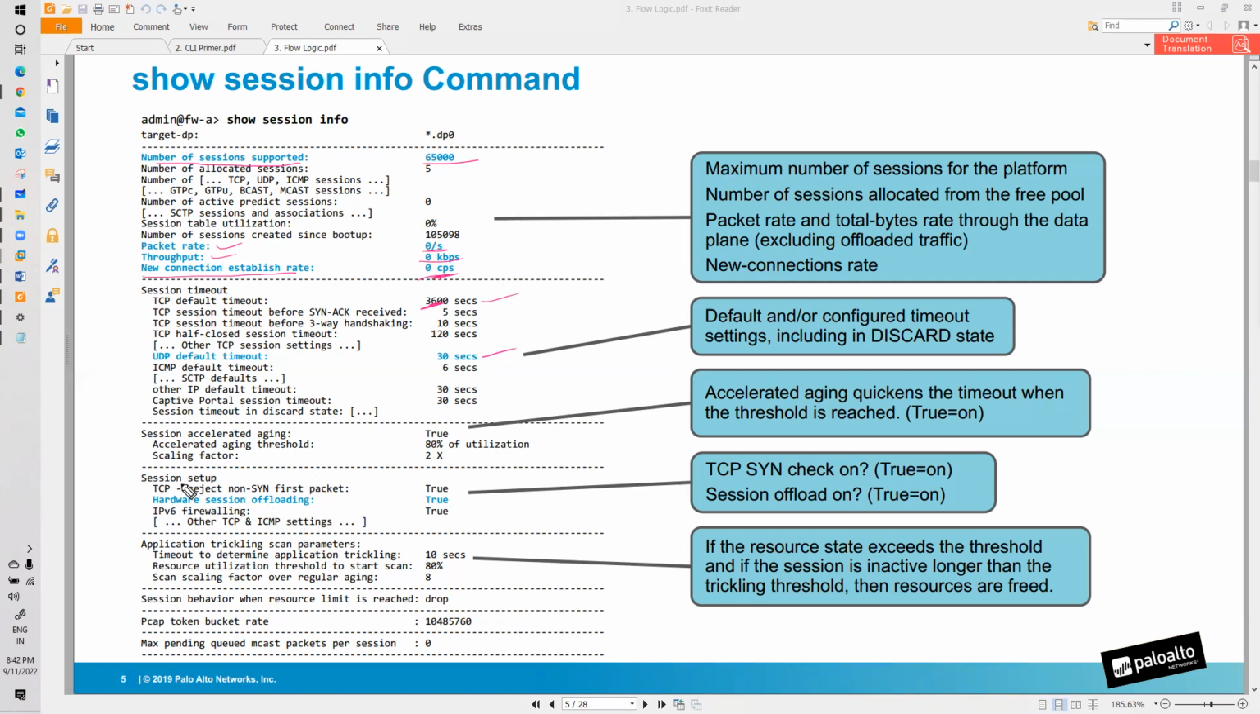Now, session setup. So guys, it will show you information regarding your session table. So in what situation or what condition would your session table be cleared automatically?